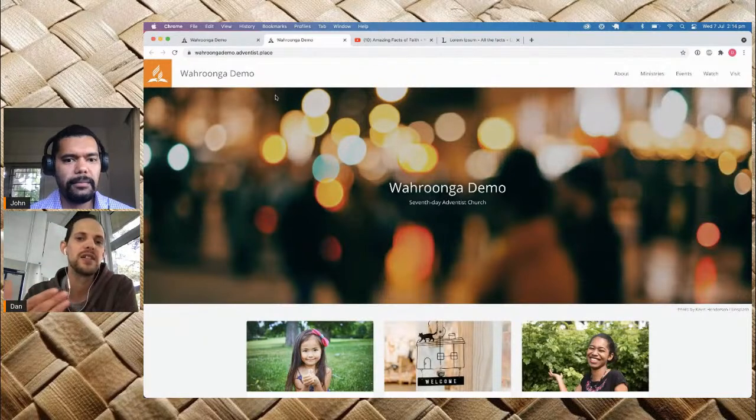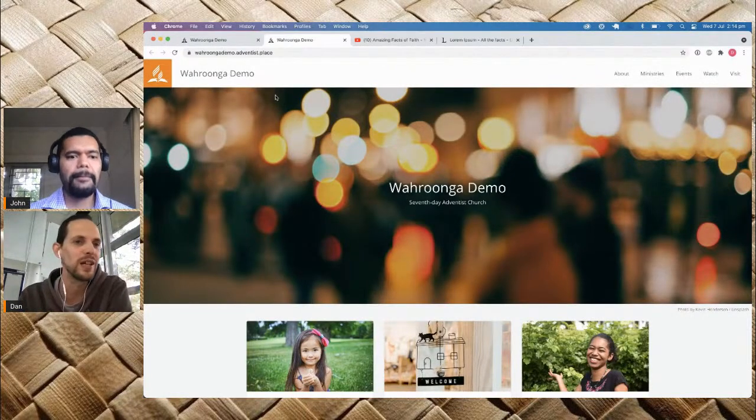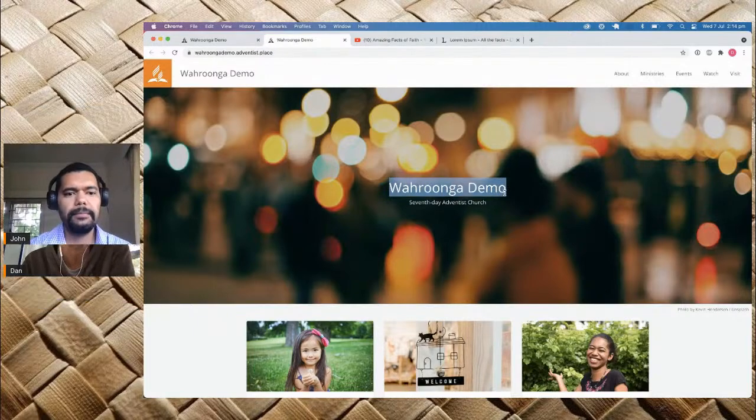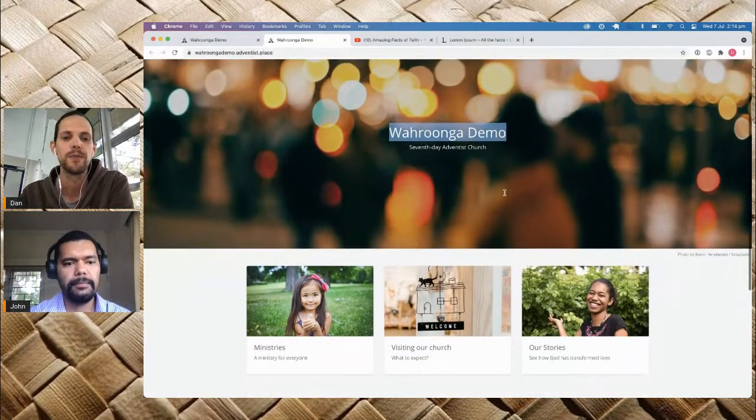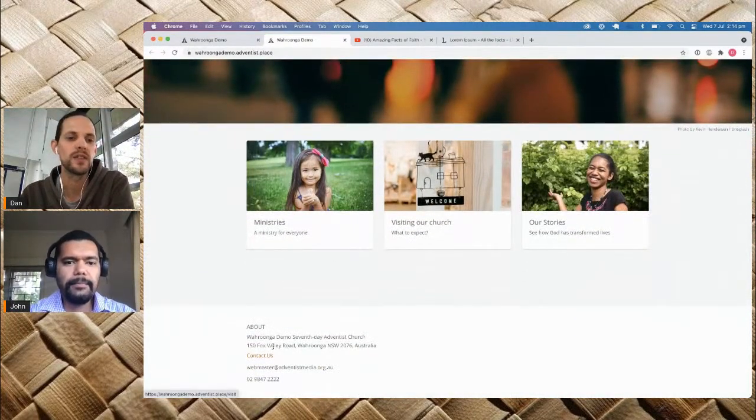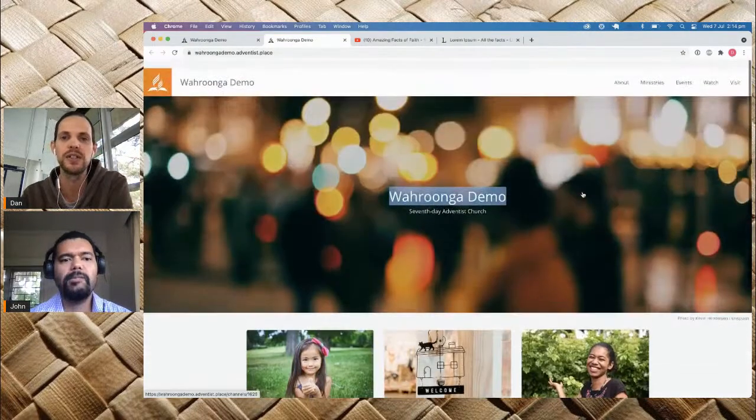All right, so this is the default website you get. You don't have to do anything. This is just what's sitting there available, and it will automatically add your name and other details. And so we can see here, there's our contact information down below for our church, some general information about our ministries, visiting our church, our stories.